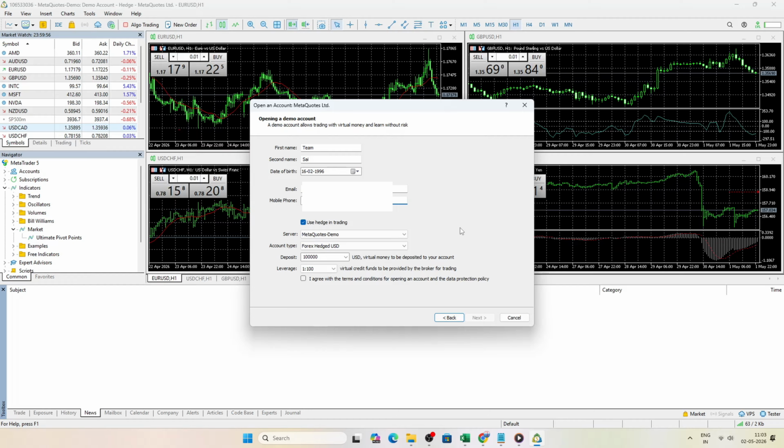Configure your trading settings by choosing your leverage, such as 1 in 100, and set your initial deposit. It's a good idea to pick an amount that's close to what you might fund in a real account, so your practice feels realistic. Higher leverage amplifies both gains and losses, so choose a level that matches how you plan to trade. When you are ready, agree to the terms and click Next.